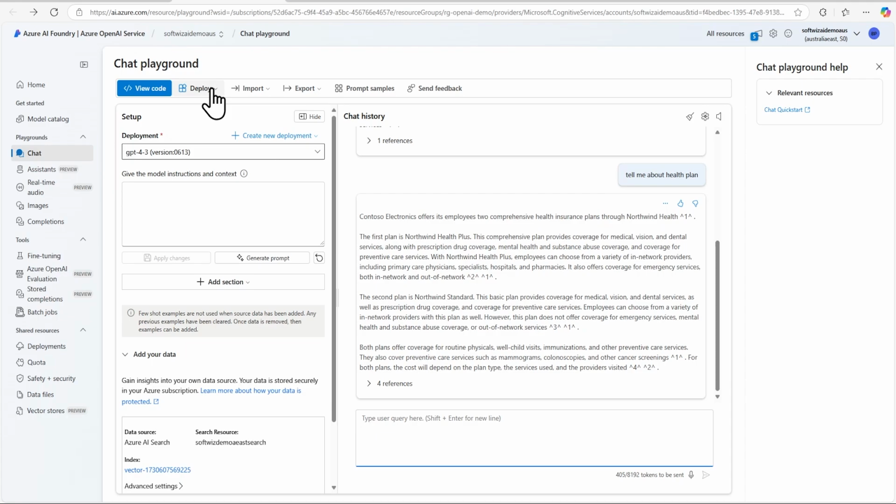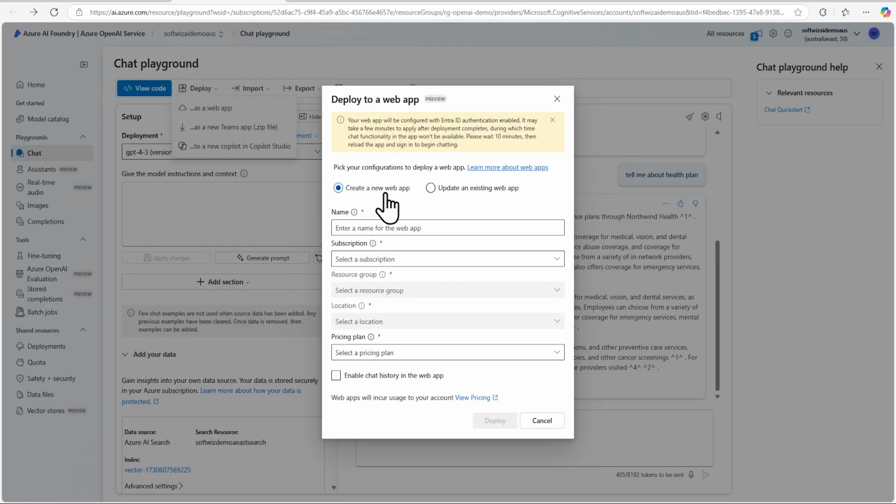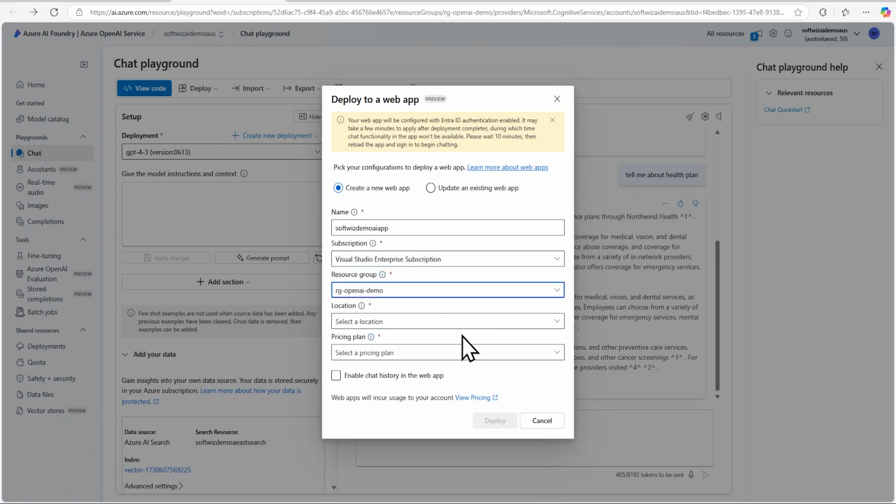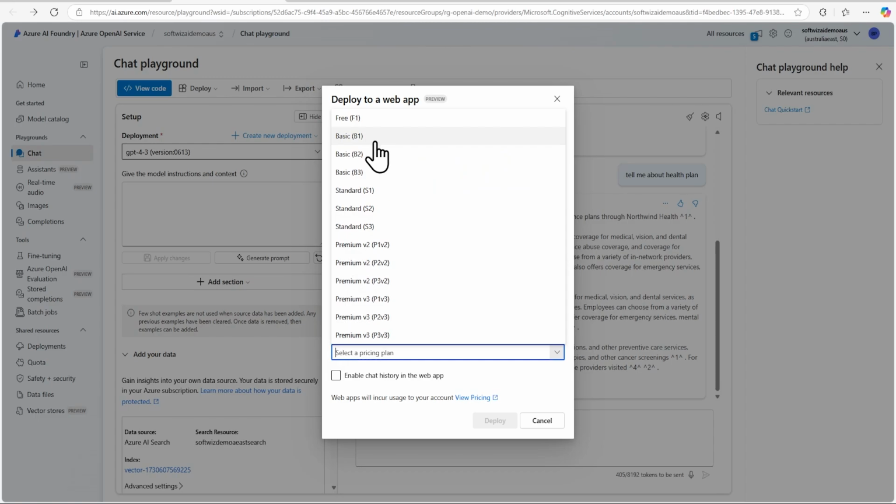Now I'm going to try to deploy with the deploy option provided in this UI. In deploy, we have three options: Azure Web App, Teams App, and Copilot. I will go with Web App and create a new Web App. Let me put in some name. I'm going to select my subscription, then my resource group, which I generally use for this demo. Then we have the location as Australia East, and we have to select a pricing tier. So let's select a basic one.